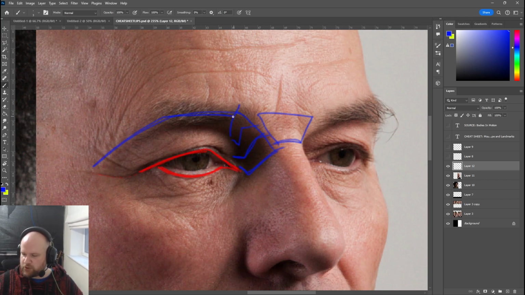So there's like a sharp line here. So it comes down, then it goes in. Comes down, then it goes in, comes down, then it goes in, then it comes down. So that's the skull shape right there. That's the skull shape in the top of his eyelid.